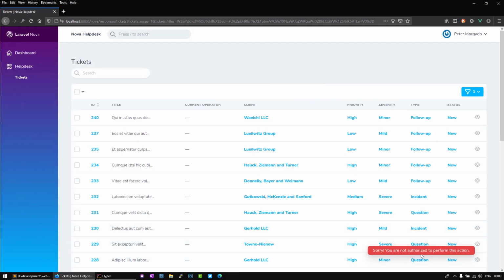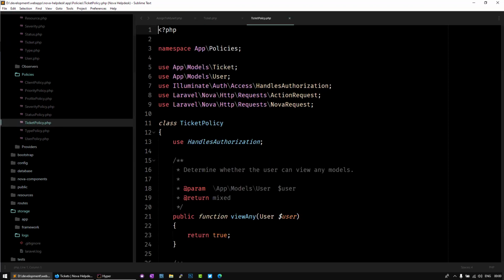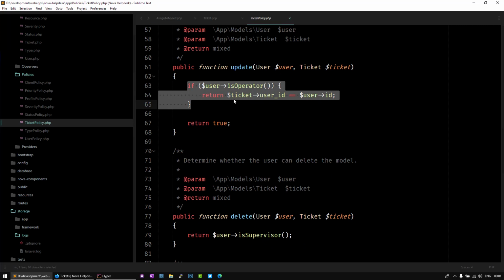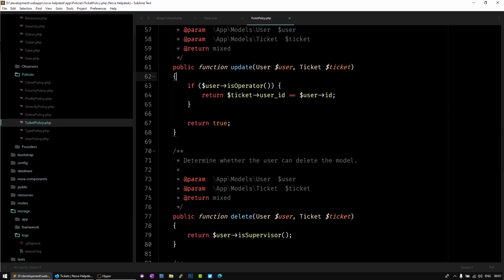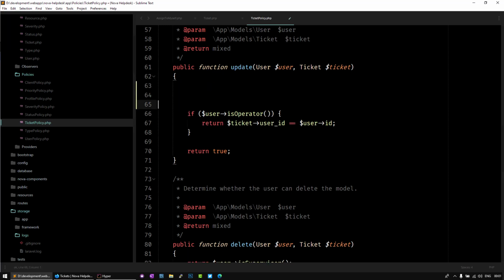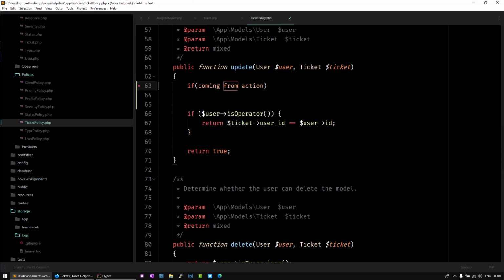So as we saw in the previous tutorials, we applied policies to define what the operator could do or not on our ticket, right? And as you can see here on the update, we said, okay, I can only update tickets where I'm actually the owner of the ticket. So what we want to do now is to override this policy so that if you come from an action context, you need to actually do something on the update. You don't want to reach the same because those tickets aren't assigned, right? So we want to do something here to say like if coming from action, then you execute that.